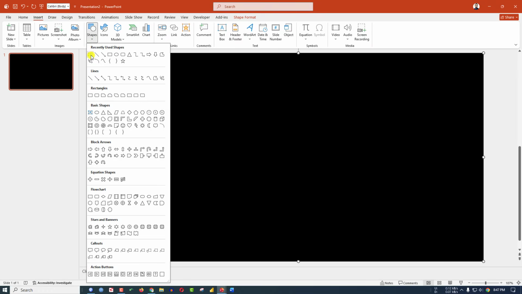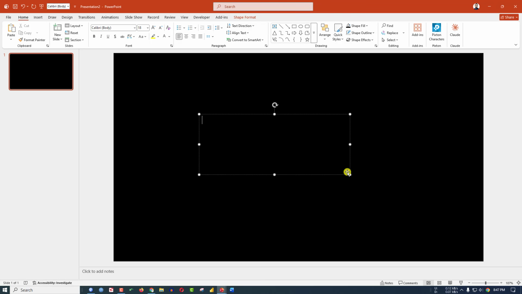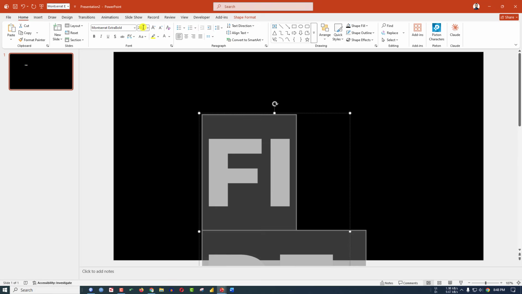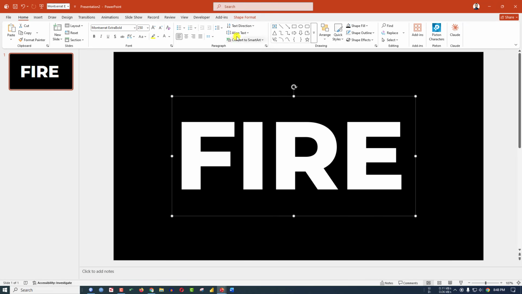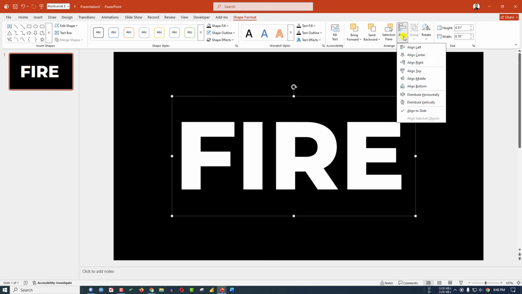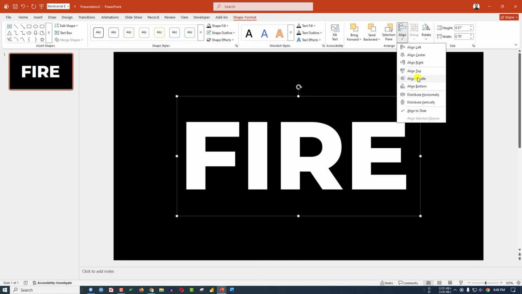Now go to Insert, go to Shape, pick a text box and drag it over here and let us write here "fire", and let us select the text, change the font color to white color. Now change the font to Montserrat Extra Bold and change the font size to 250 point, and let us increase the text box size. Select the text box, go to Shape Format, go to Align Center and Align Middle.